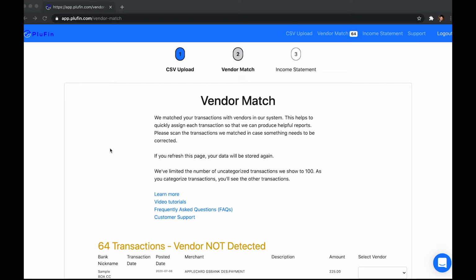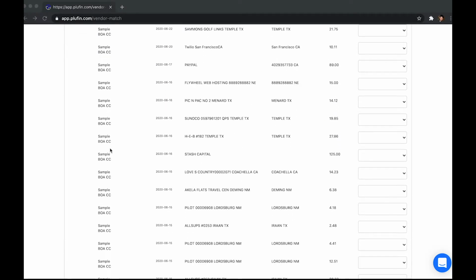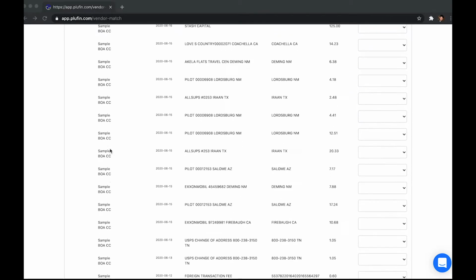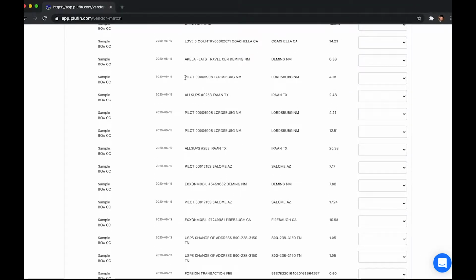One feature that we've built into Vendor Match is the ability for you to add a single new vendor and for that vendor to then be applied for other transactions. So what that means, and we'll scroll down just a little bit. So we have this vendor that we've been purchasing from.